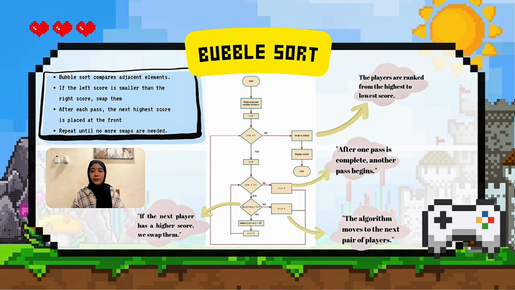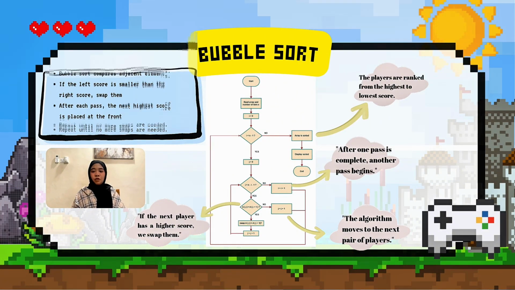When one pass is completed, the largest remaining score has moved to its correct position. The outer loop then increases by 1, reducing the number of comparisons needed in the next pass because the last elements are already sorted. The process repeats until all passes are completed. When i reaches n minus 1, the array is fully sorted, and the players are displayed in ranking order from the highest score to the lowest.